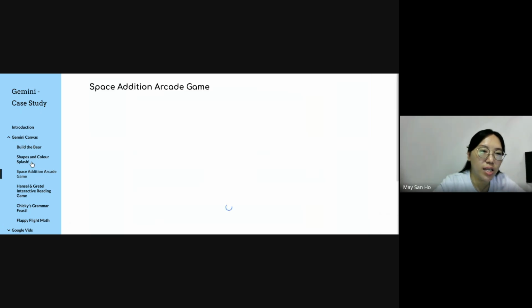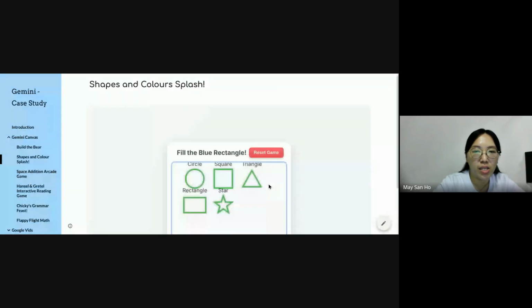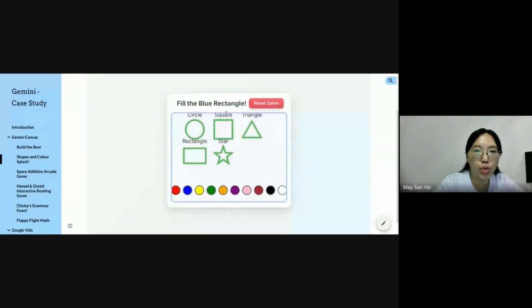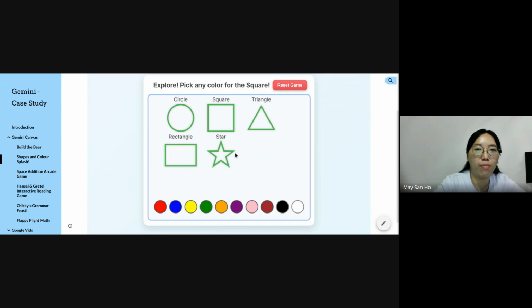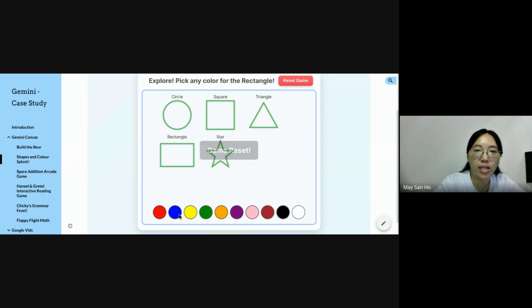And this one, shapes and colors splash. This one is for learning colors and shapes. So here what we can do is find the blue rectangle. We can click on the blue and put it there. Okay, fill the red star. So click on the red color and put it into the stars. Why can this one not function? When you get the correct answer, you get 1 mark. Okay, so pick any color. Can reset and then pick. Okay, so you can pick any color.